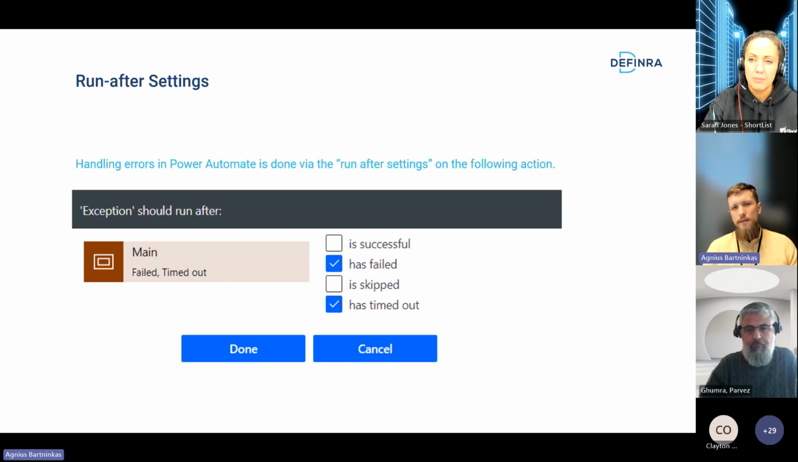It also means that we need extra actions to handle each exception that we want to handle, as well as create parallel branches or try catch finally structures to be able to continue the flow in one way or another after an exception has happened.